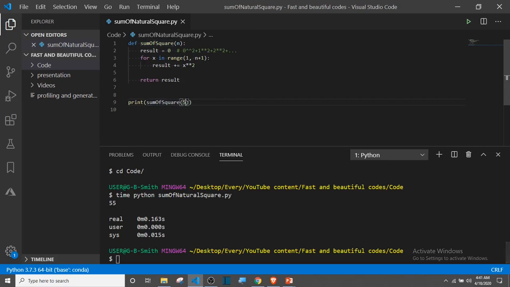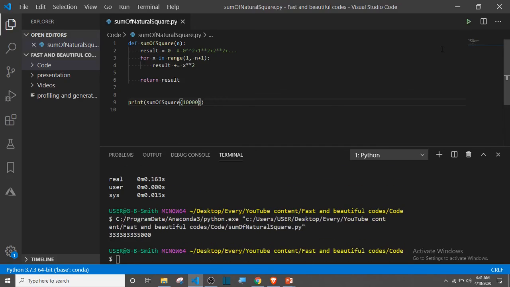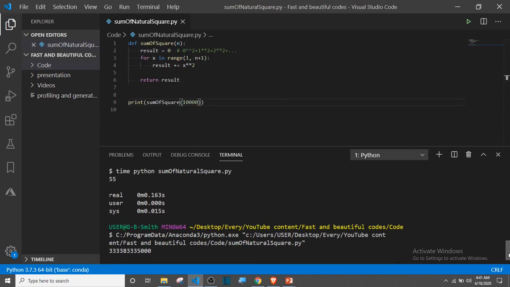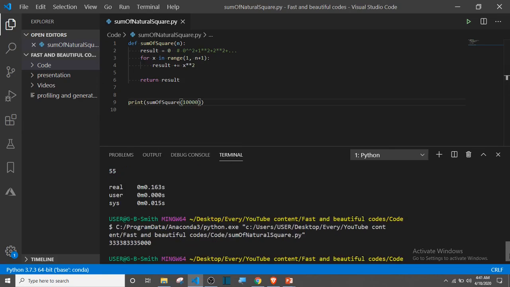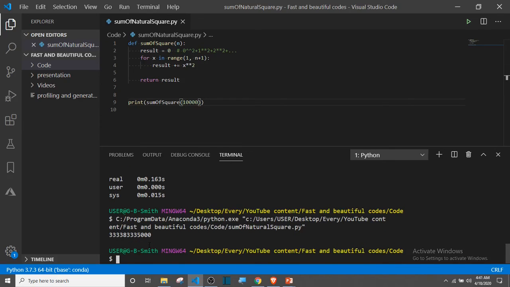But now let's increase this to 10,000 and see how much time it's going to take us. So I've increased it to 10,000. Let's run this code and see how much time it's going to take this time around. I forgot to do that, you see. So I'm going to say time Python, then sum of squares .py.